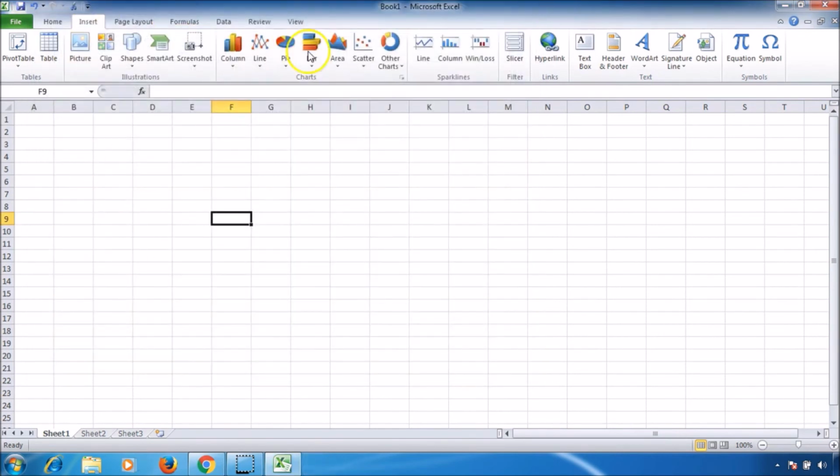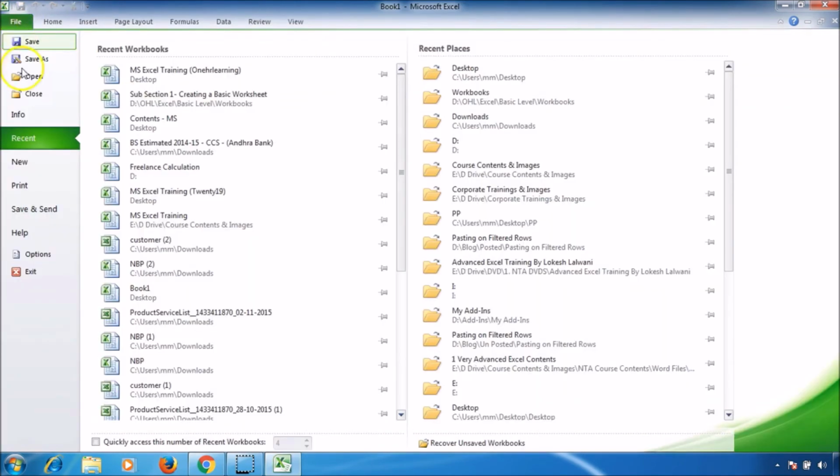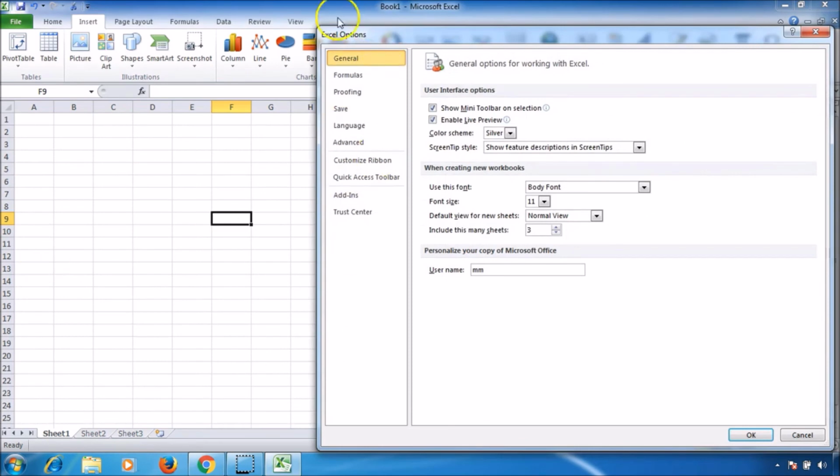The last point of this whole window is this File tab. If I click on it, you can see a lot of options are coming. Under this you can see Options, and again this is to customize the whole Excel program.